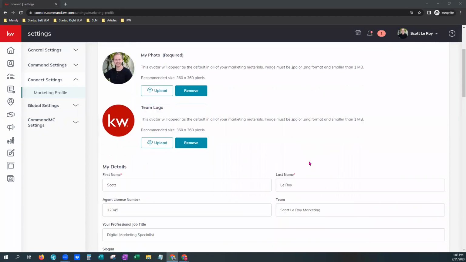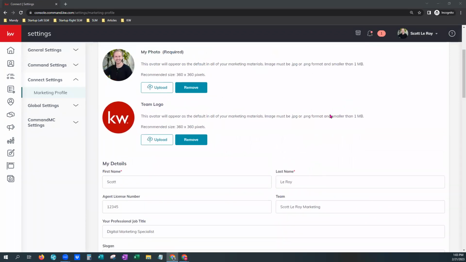As you scroll down, many of you have probably already seen this in other classes, but you would want to upload your photo and your team logo here. Your photo is a little quirky. You want to make sure that that is cropped to be a square. If it's not cropped to be a square, on some of your marketing, it may show a little wonky. It may start showing a little distorted. A good rule of thumb is if it looks distorted right here on this screen, it's going to be distorted on your marketing. So if you need any help in resizing that, you can always reach out to us and we can help with that part.